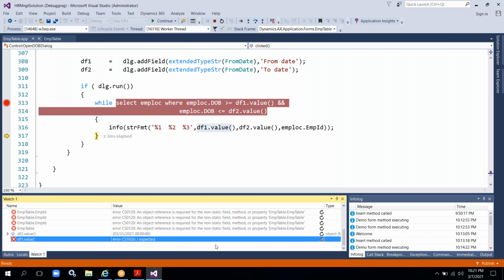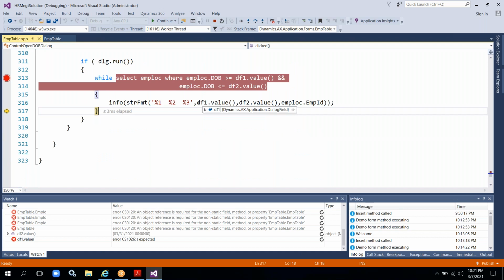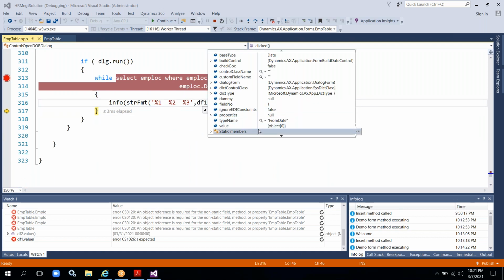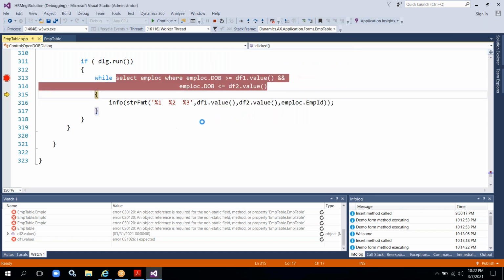When you select this one, go to the add watch. df1 error expected. What is the error? Oh, one second. Oh, why the null value? We have given a value, right? df1.value. Okay, fine. We'll go again.